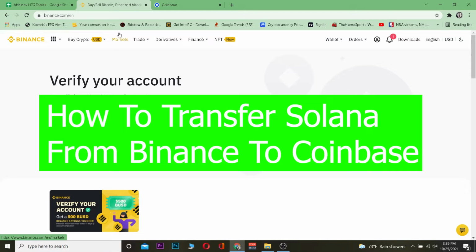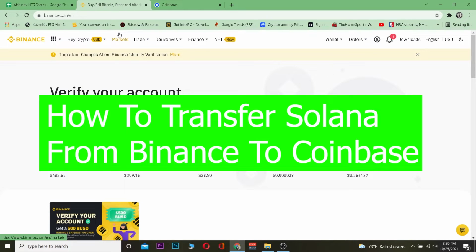I'm going to be showing you guys how you can transfer Solana, in other words also known as SOL coin, from Binance to Coinbase. For those people who do not know, Solana is also known as SOL or SOL coin, and you can easily transfer it from Binance to Coinbase because both of them are exchanges.